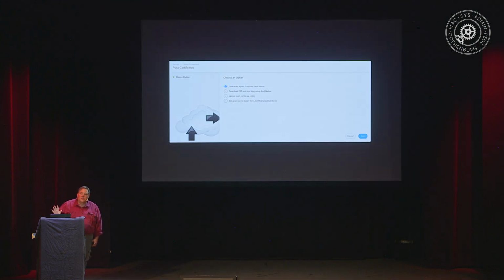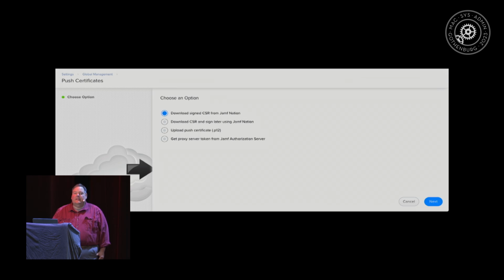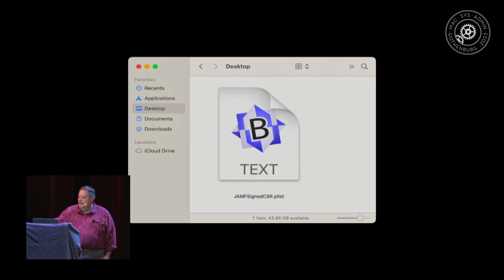Now, for those folks familiar with Jamf Pro, you may have seen this as part of setting up or renewing your APNS push certificate. As part of the APNS setup or renewal, you can select the option of downloading a signed CSR from Jamf Nation. Once you've provided the necessary credentials, a signed certificate request for APNS is then downloaded to your Mac.